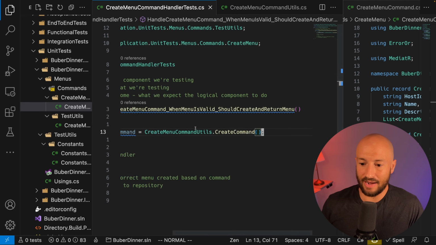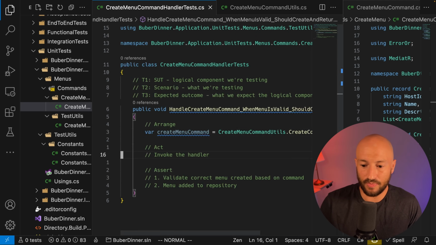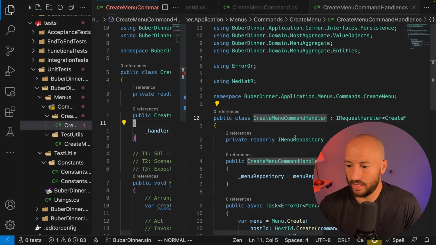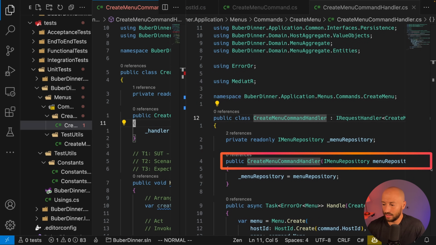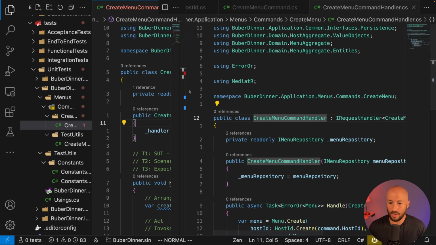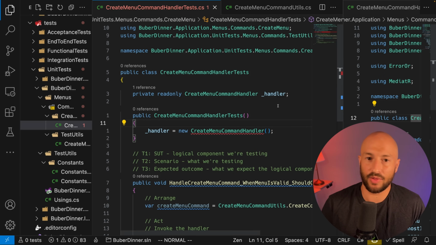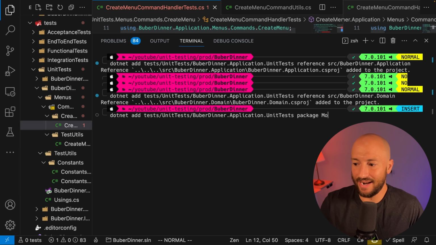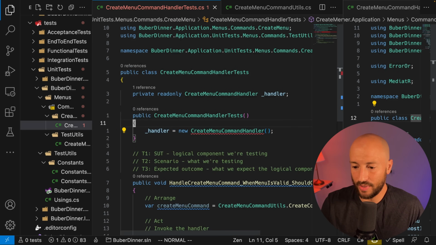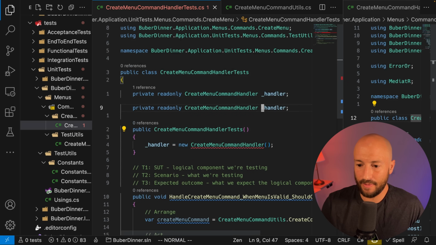Okay, so now that we have this out of the way, the next thing that we want to do is invoke the handler. All I did was create a new instance of the command handler. So if we're looking over here, then we're simply calling the constructor, and we still need to specify the menu repository. For that, I'm going to use Mock, the library for mocking objects. I'm assuming you all know already the theory behind it, so I'll write it out and then we'll cover it briefly. So we're going to add the package Mock. This will add the library that we need, and then we can go ahead and create here the repository.